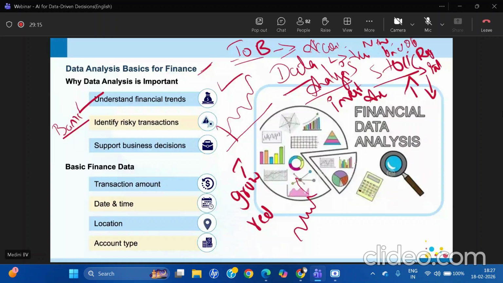How much was the credit? How much was the debit? All these are the trends of finance which need to be understood. Similarly, identify the risky transactions for fraud, or theft or anything, identify the risky transactions and support the business decision. This is very, very important.